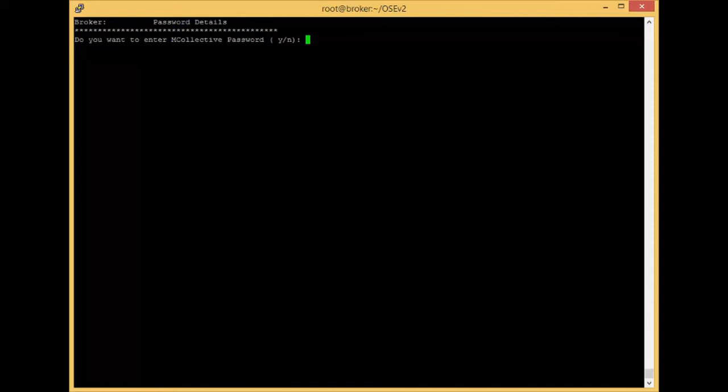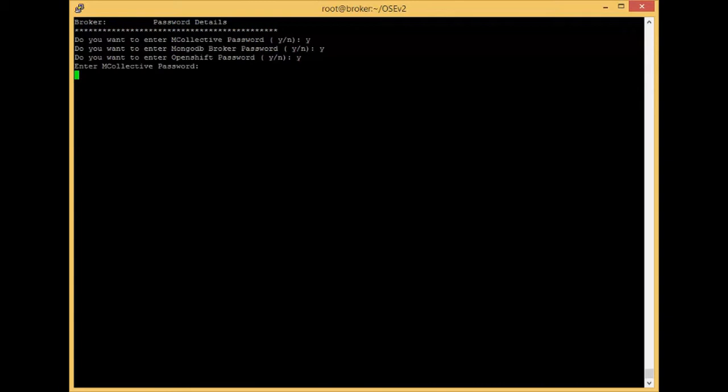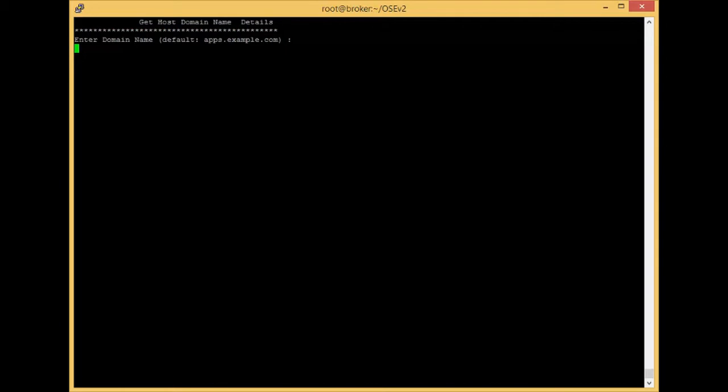Enter yes for MongoDB. For OpenShift, enter your passwords here. Next, it will ask for the domain name. As we have already specified a domain name, let's enter it: apps.example.com. It is a cloud domain where all the applications will get hosted. Your host domain, your broker FQDN.